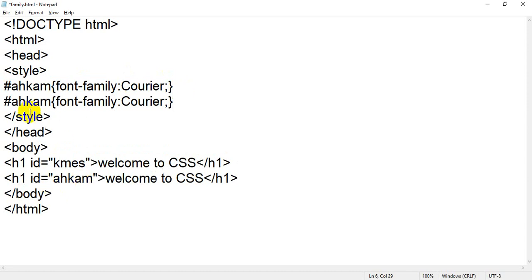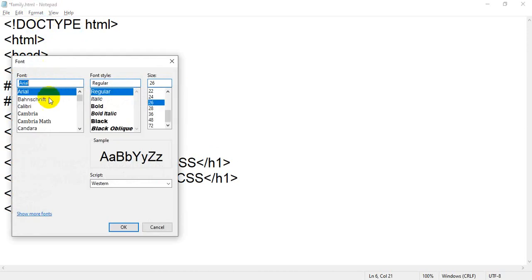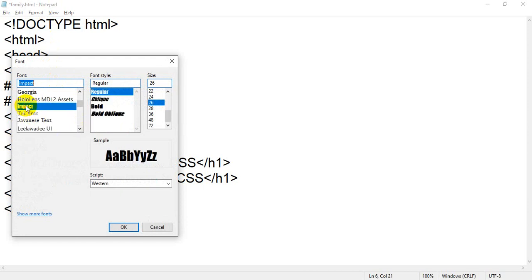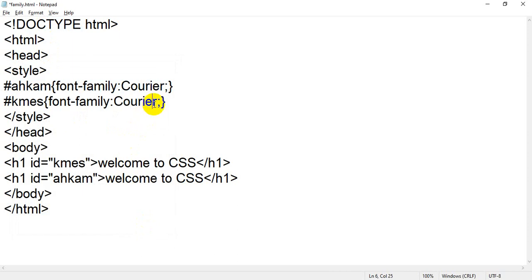Instead of ICOM, now I am going to use the first one, that is KMS. This property will apply on the first. So instead of Courier, I will go back to the format and search for some more family. You can choose any one. I am just using one which is very different, for example, Impact. So I will copy it and paste it over here, Control V. So it's an Impact.